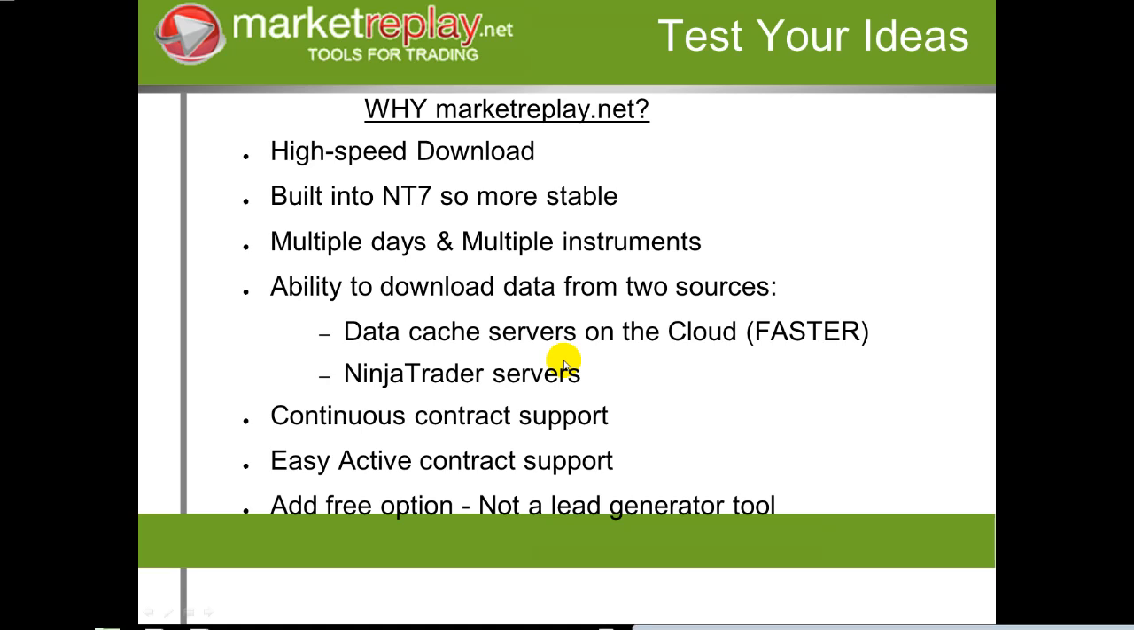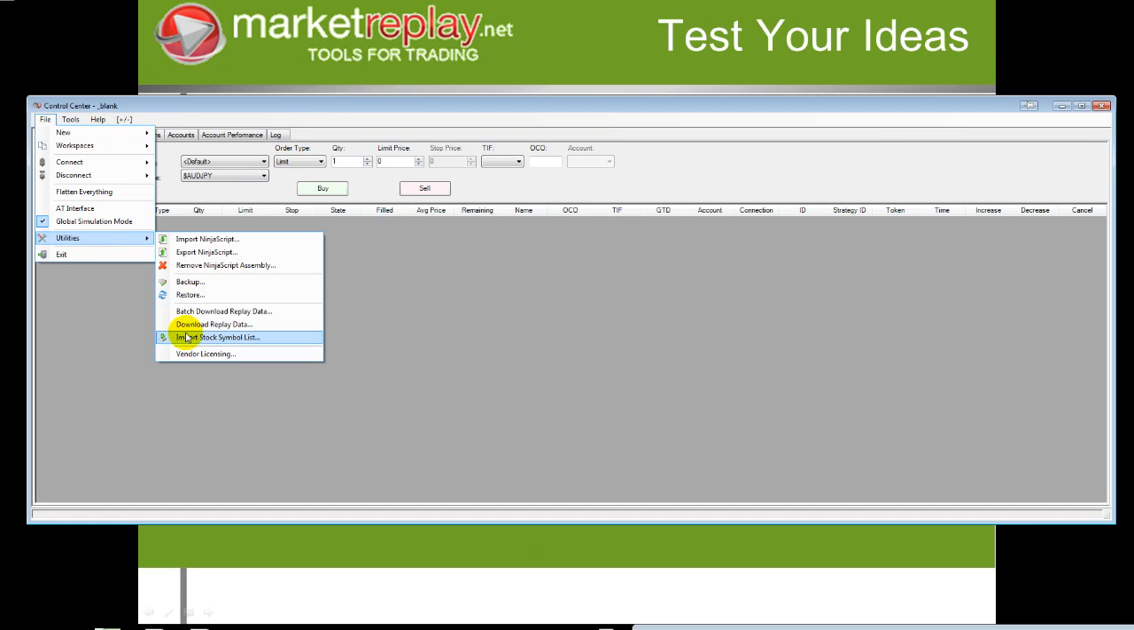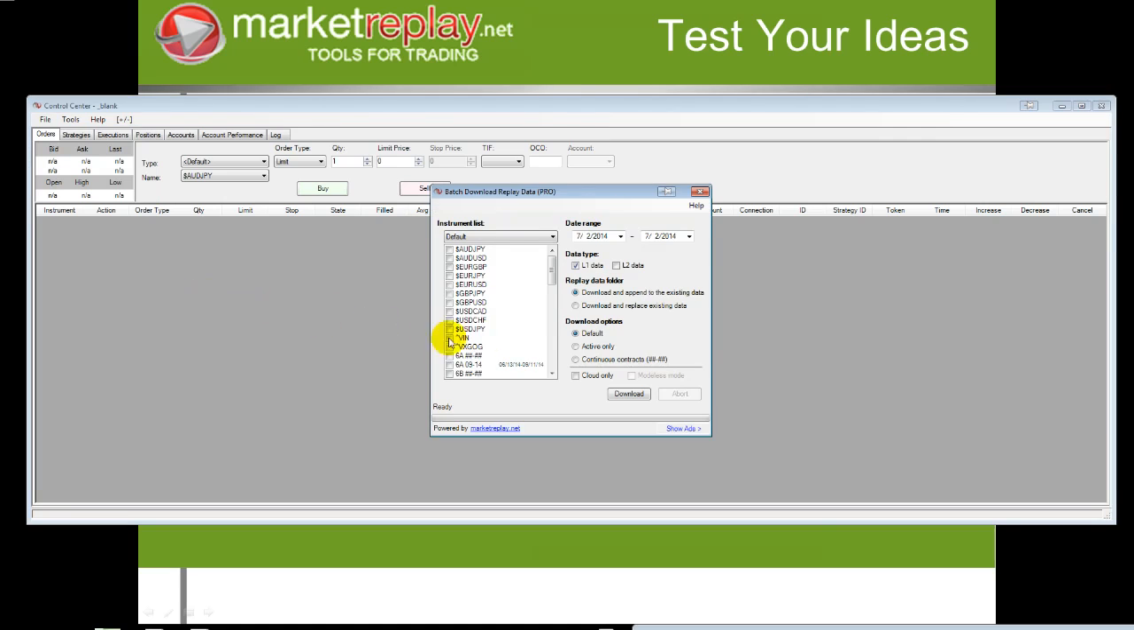One of the most unique features is continuous contract support. I don't know any other data replay out there that actually has continuous contract support. And basically what that means is I can go over here, I can do batch data download. I can say, show me, let's say just oil, okay? And if I go to oil, give me the last, we'll just say month, okay? And I can say either download the actual continuous contract, or what I do personally, you can do it either way. Okay, what I do is I say give me the active only.